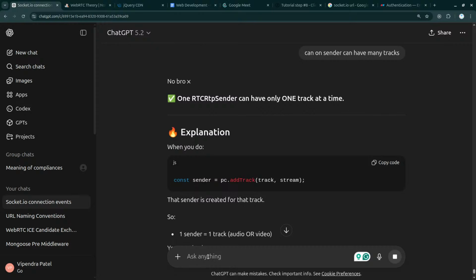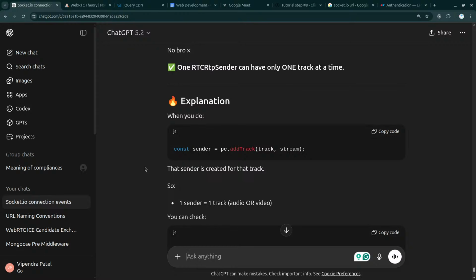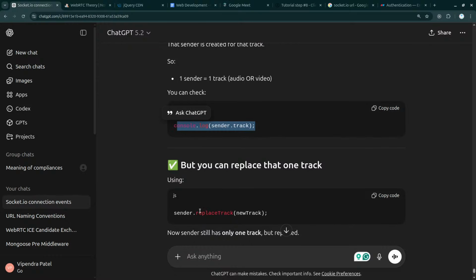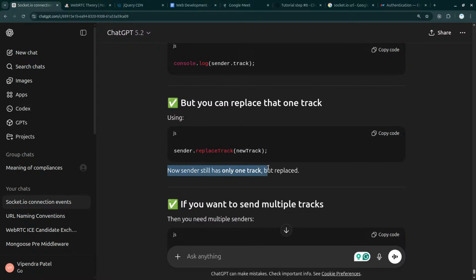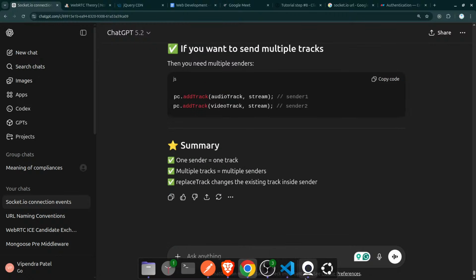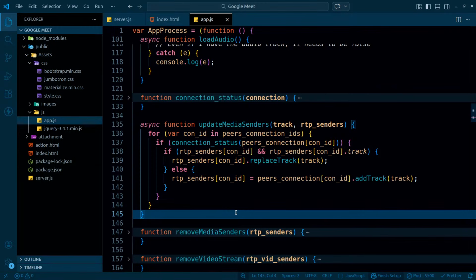No. One RTP sender can only have one track at a time. So when you do RTCPeerConnection addTrack, that sender is created for that track. So one sender, one track, audio or video. So at a time there can be only one. You can check console sender.track, but you can replace that one track. So now the sender still has only one track but replaced. If you want to send multiple tracks, then you need multiple senders. So pc add audio track stream, pc add video track stream. Okay, it is quite troublesome actually right now.